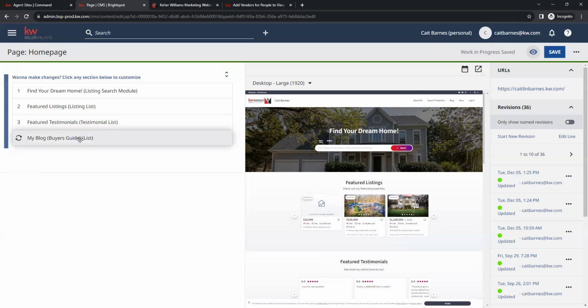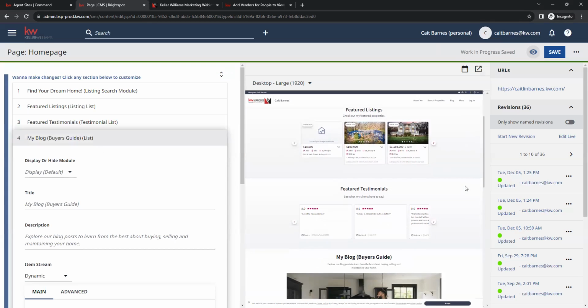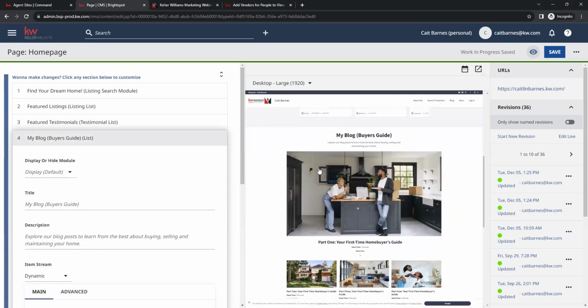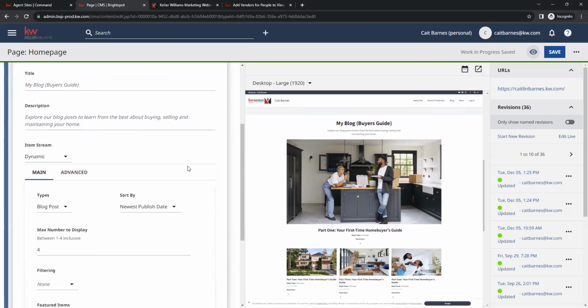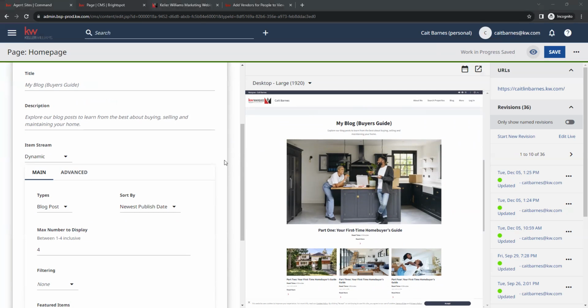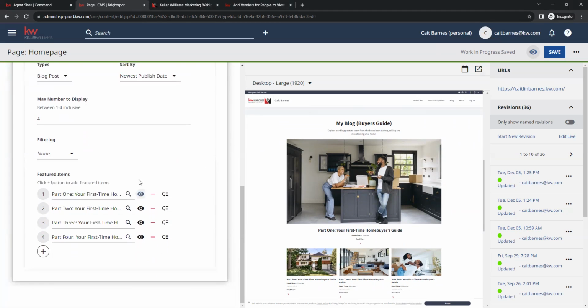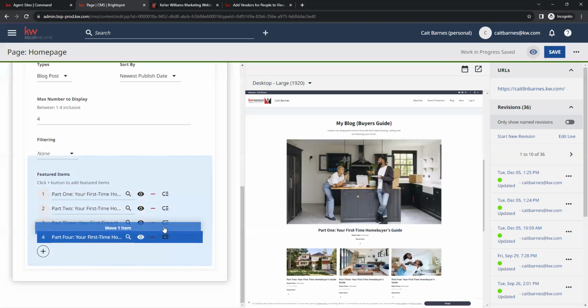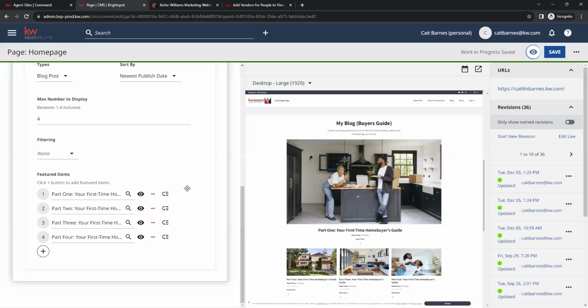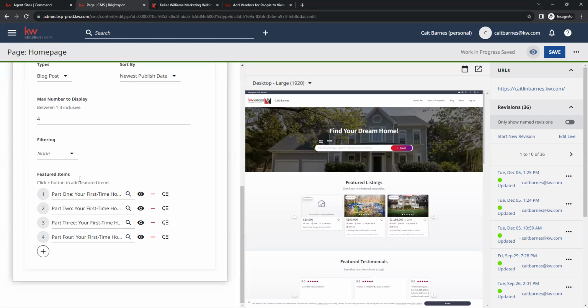And then last below that, we have our blog. So every newly launched site is provided with this 4-part buyer's guide blog. These are automatically loaded on every newly launched KW site. They're a great resource here. And you also do have the option to add your own custom blogs if you would like. So you can go in here, and if you have your own custom blogs, you can reorder these the same way as you can testimonials. However, with this one, you probably want to keep these in order since they are a 4-part blog here.